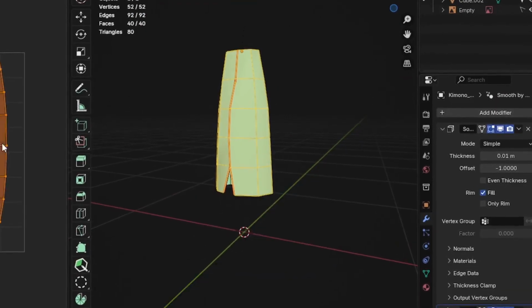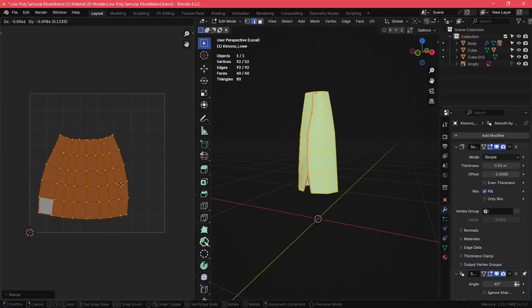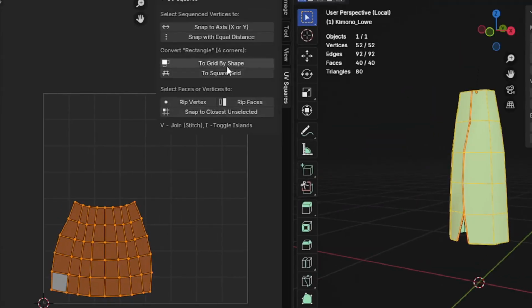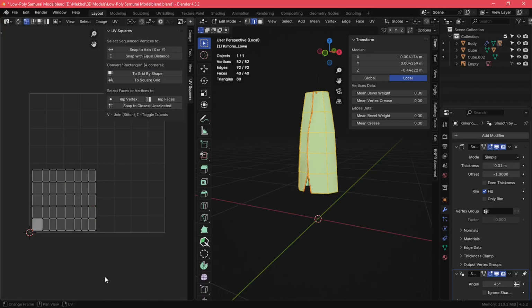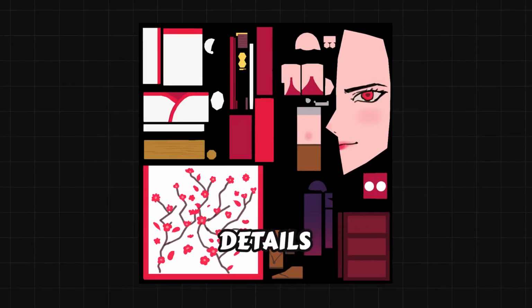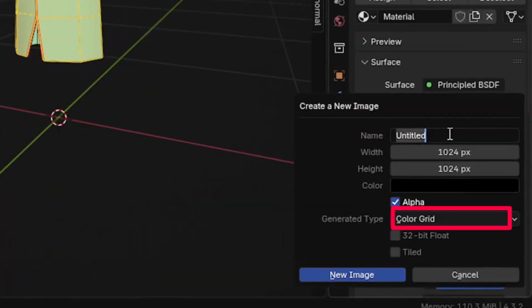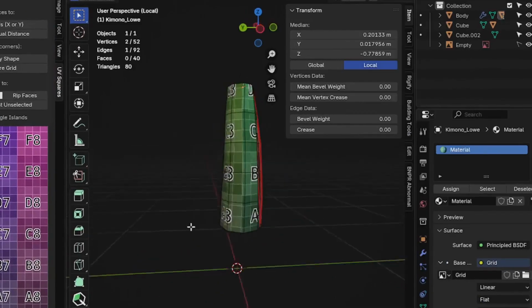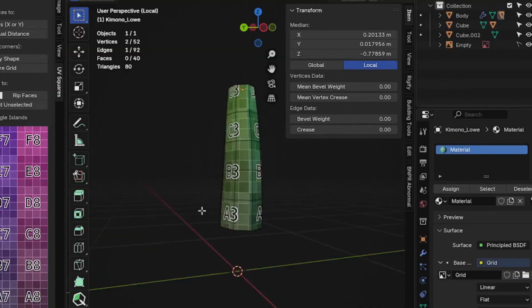After marking the seam, I unwrapped it and changed the UV island to a perfectly rectangular shape using the UV square add-on, and I repeated it with nearly every part of the character. I'm doing this because it saves space in the texture map, and it's easy to create details with just straight lines. I also added a color grid texture to see if there's any weird stretching or if my UVs are oriented properly. As you can see, there's no weird UV stretching on the kimono.